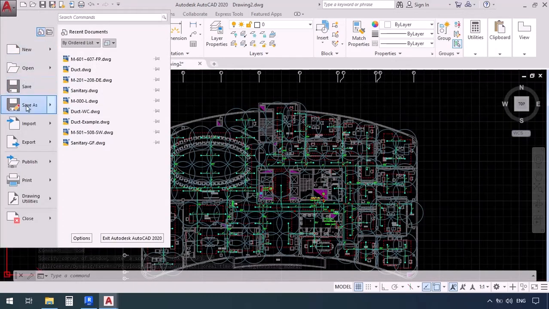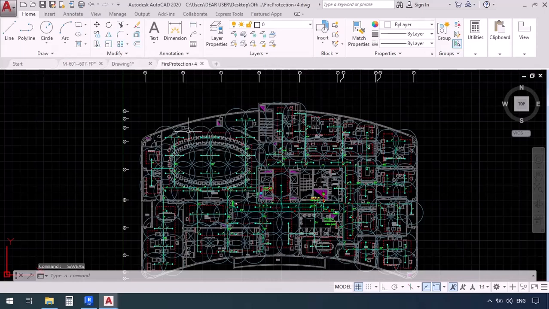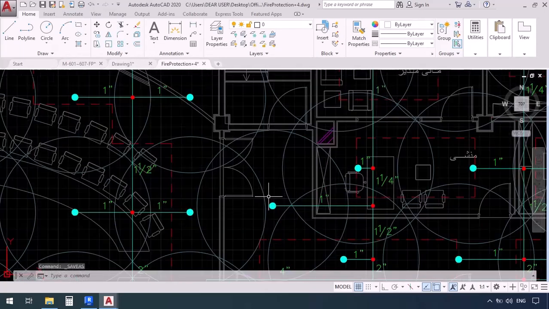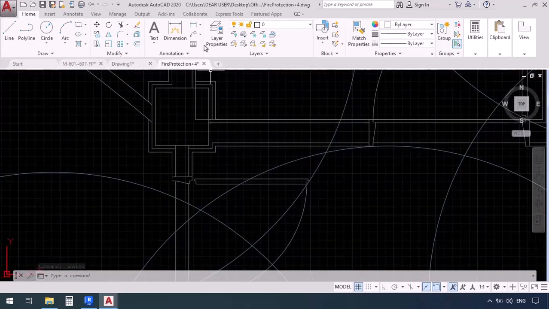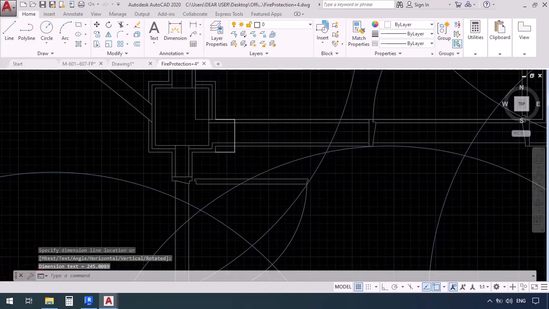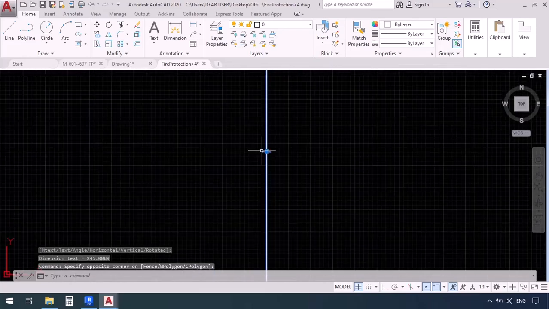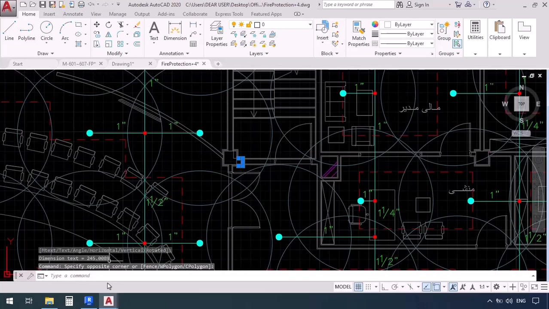We go to Save As, then go in the Office Project folder DWG, and then I'm going to name this file Fire Protection Plus 4. Now click Save. And also let's check our unit. Which unit do we want to link the file with? So I'm going to measure a part. For example, the width of this wall. Now we get the number 245, which we figure that it is by millimeter.